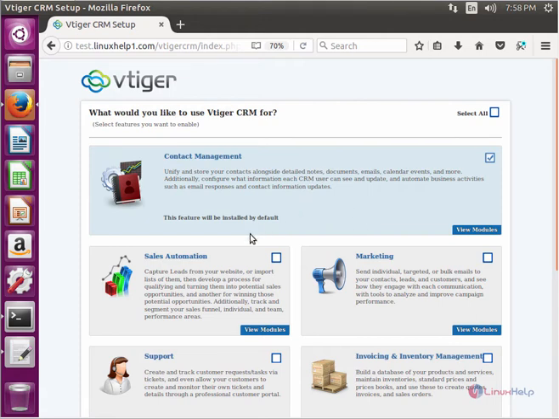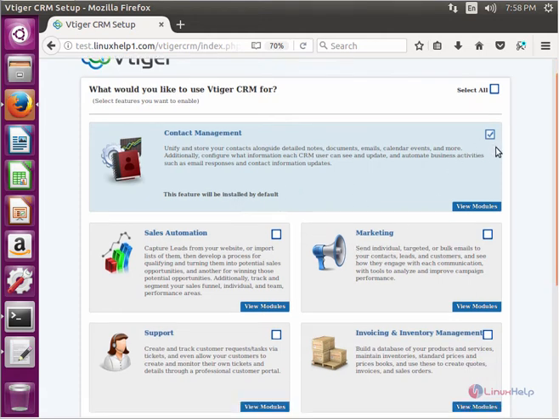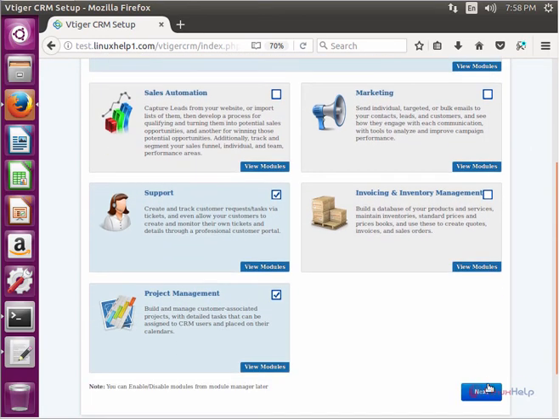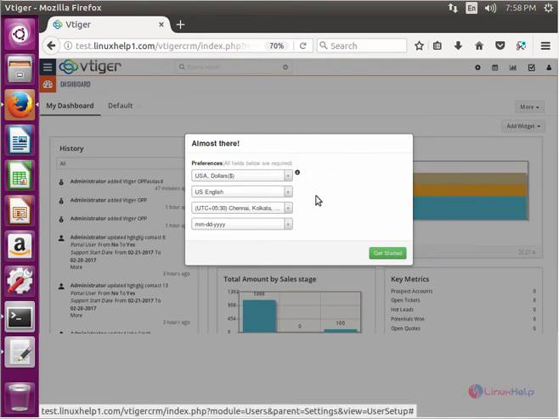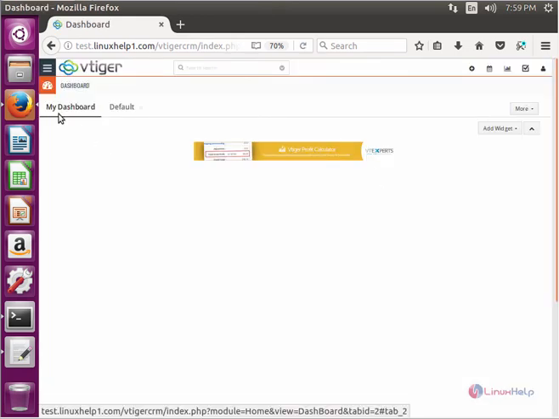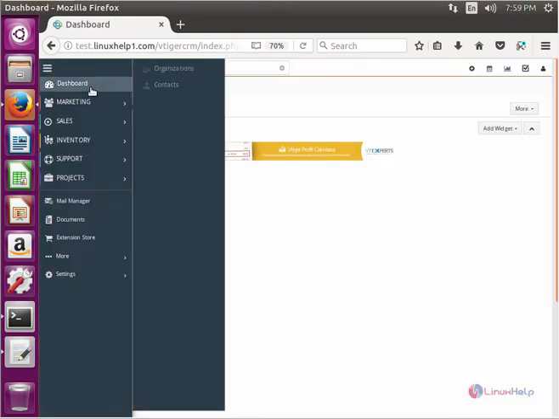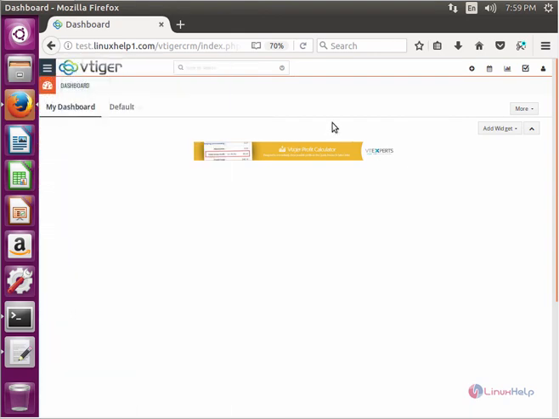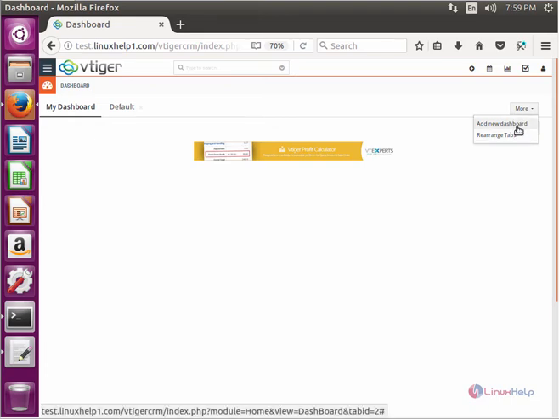Now we need to complete the basic setup for vTiger. Now select the features that you need and click next and select your preferences. Now click get started and here's the dashboard of the vTiger CRM. In the dashboard, you can edit your dashboard and add your widgets here. You can see the add widget option. Here you can add your widgets, and if you want to add a new dashboard, you can use the more option to add the new dashboard.